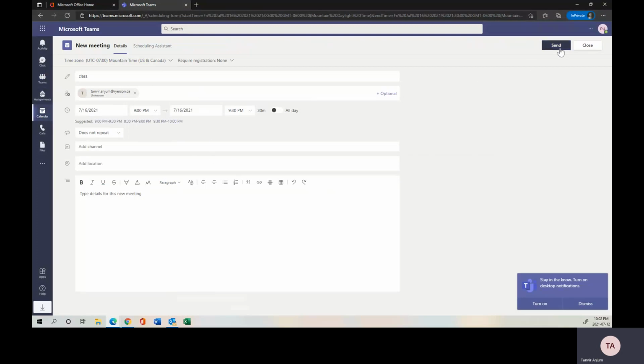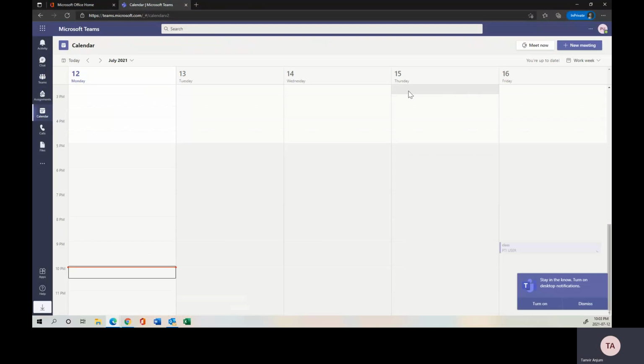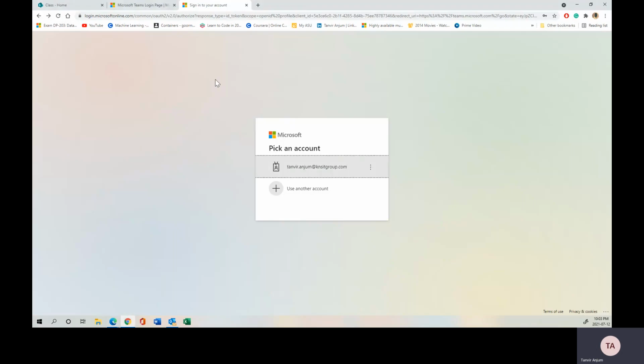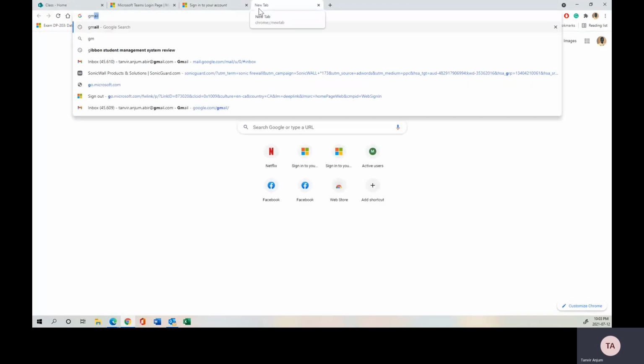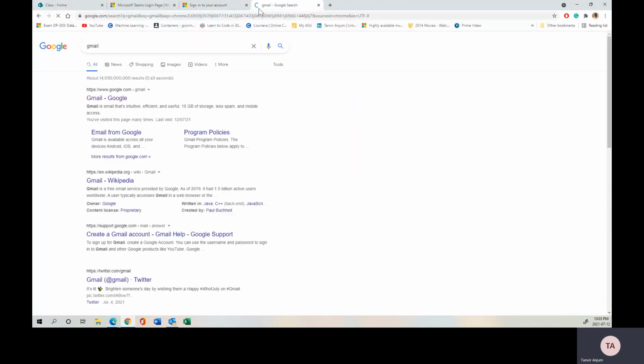So that's how your student is going to get a notification in their email, because if they don't have Microsoft Teams, no issues. They can just use that link to log in. So I'll show you, if I can, by logging in to my Gmail, whether I have received the link or not.